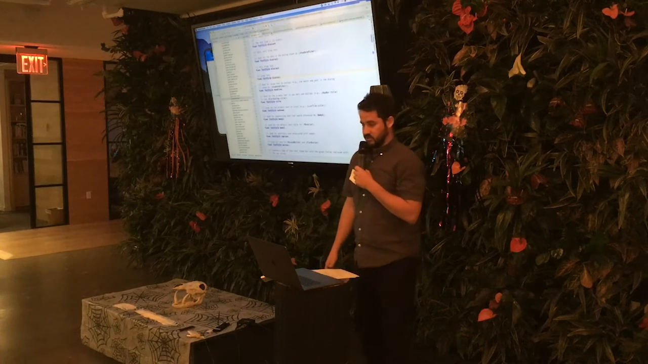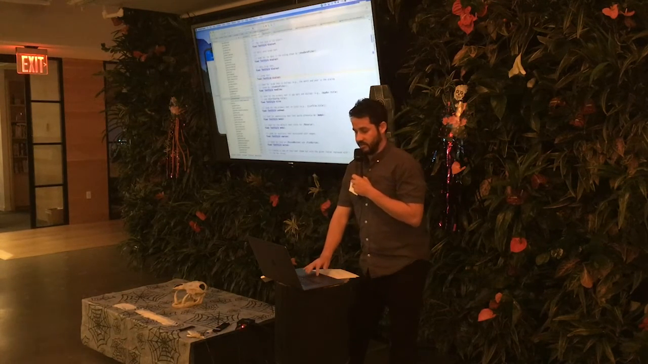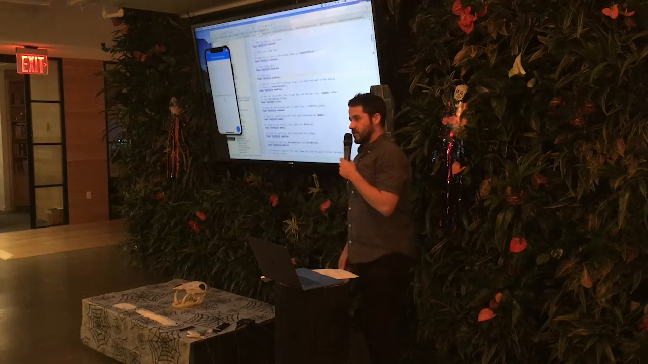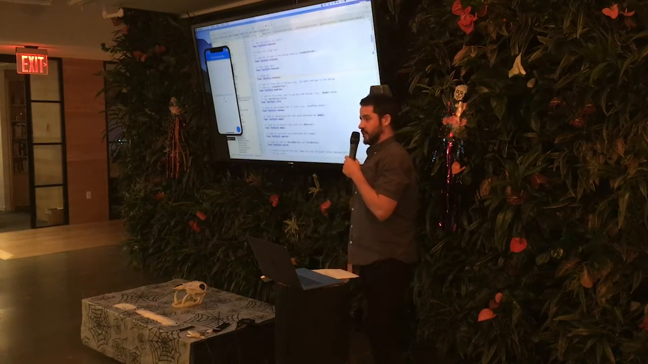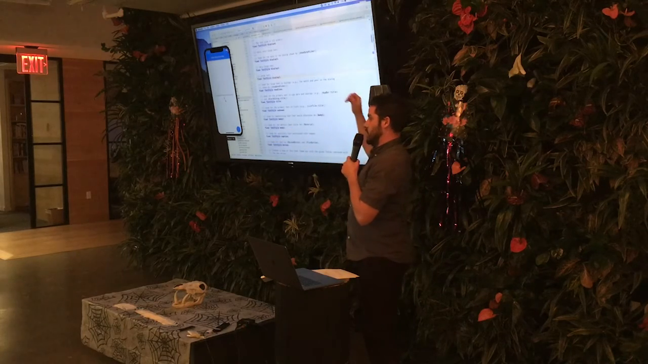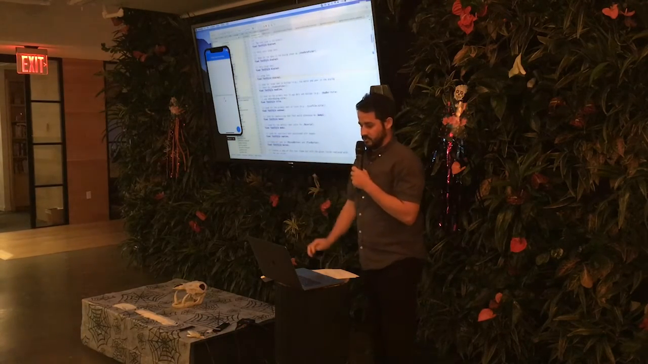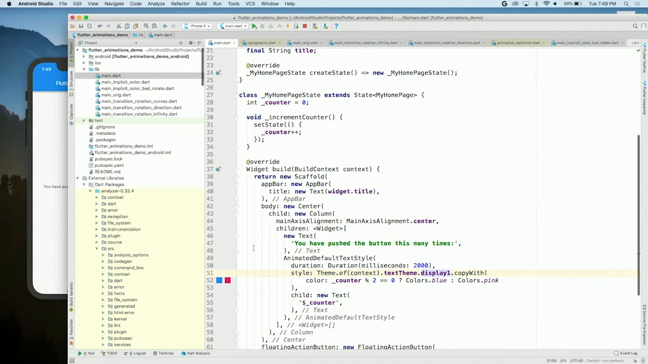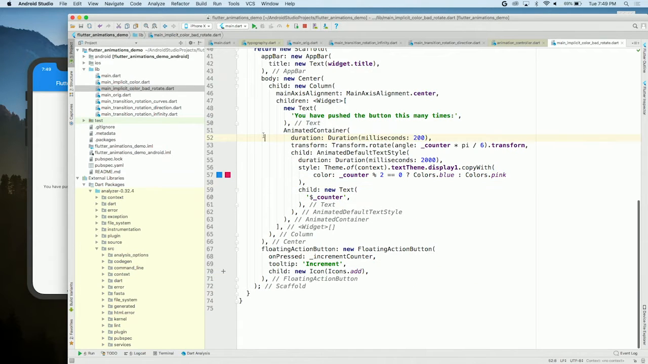Now, let's say I wanted to do something a little bit more to this number. I could do a transformation on it. A transformation is usually a translation, a rotation, or a scale, meaning sliding it around, rotating it, or making it bigger and smaller. So I'm just going to choose a rotation. And I am going to copy and paste this code because we don't have that much time. And I'll show you what I changed.